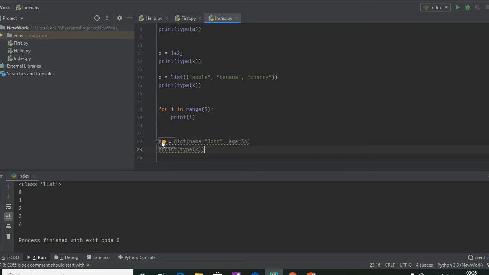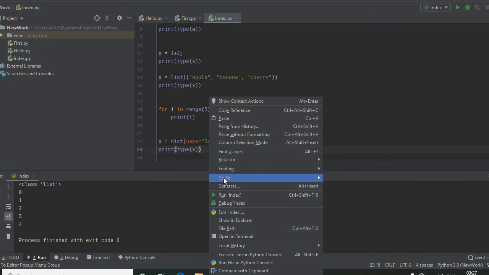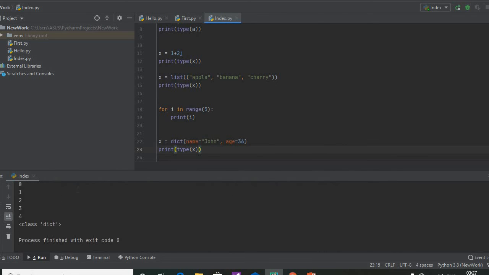Next one is dictionary. x is equal to dict of name equal to John, comma, age equal to 36. Here the values are stored in key-value pairs. Name is the key and John is the value. Age is the key and 36 is the value. What will be its output? Let's run the program. Here class dict, which is the dictionary data type.